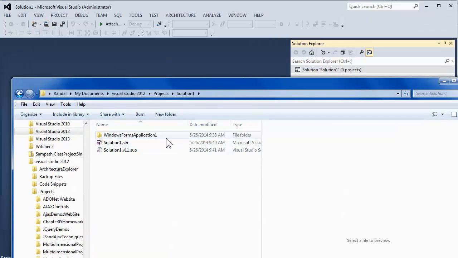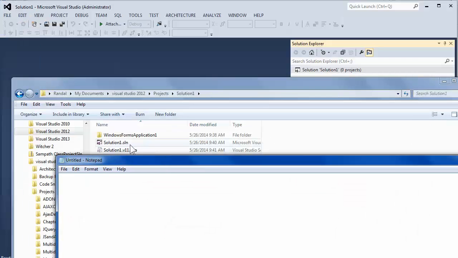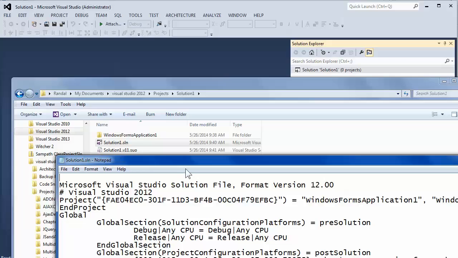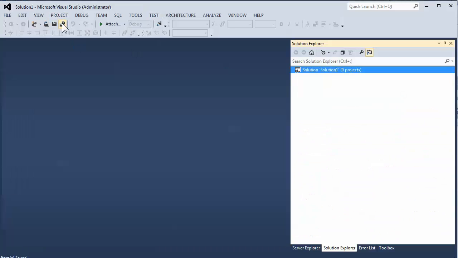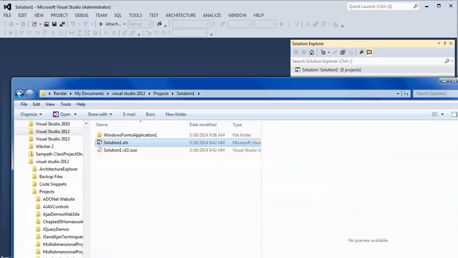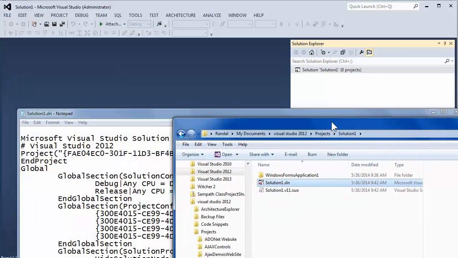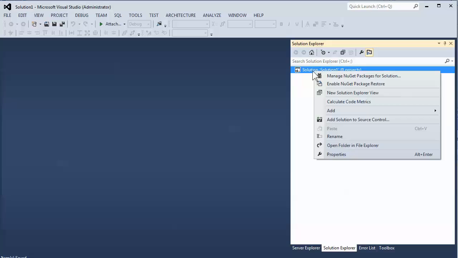But then again, I have removed the project from the solution, and as such, if I go and look at that, let me open up Notepad again. That looks like I must have closed it. If I go and look at that solution file, the project reference, oh, it looks like it's still there. I need to hit Save All, and then we'll try it again. And now it's gone.